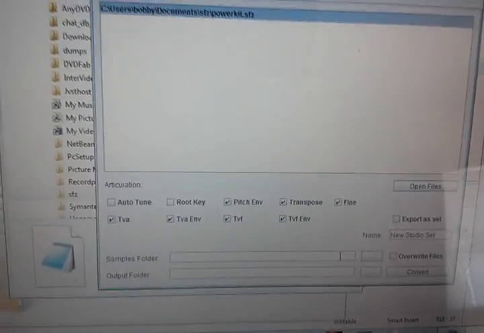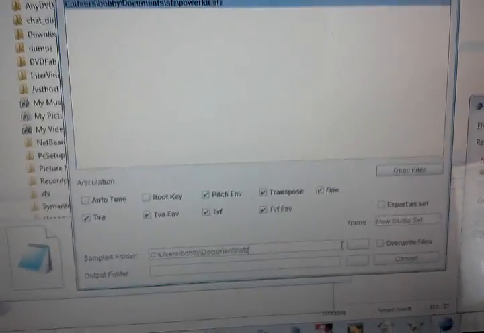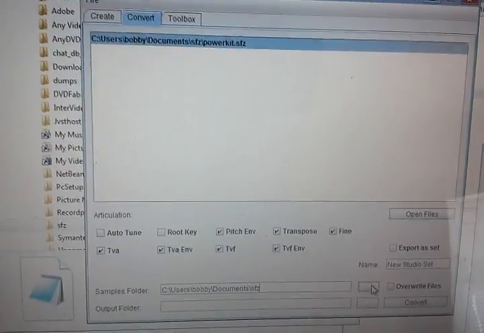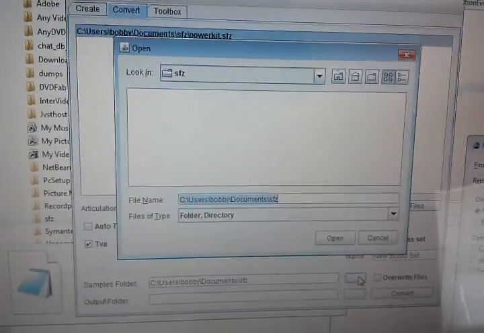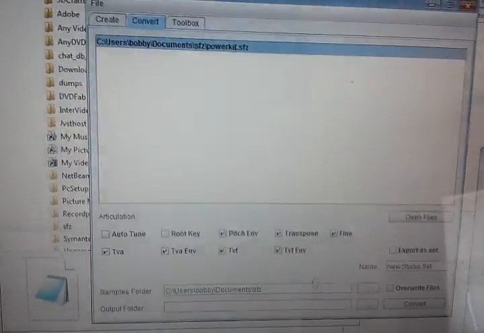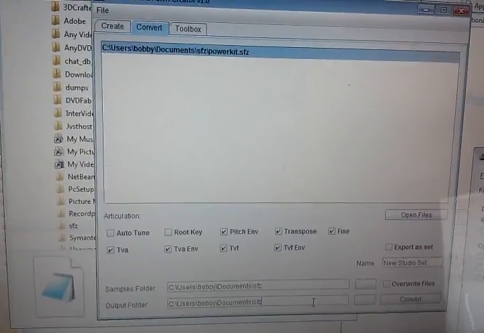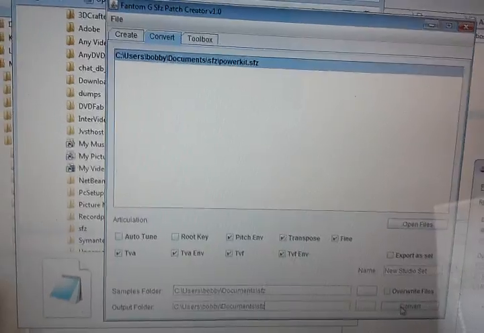to define our samples folder. This is what makes the program work. It has to know where to find the samples, and what to call them, and how to index them when it builds a patch on the Fantom G. So as you can see, we'll pull that up. Bam. We'll do the same thing here. You can just copy and paste. Boom. So our output folder is going to be the same folder.